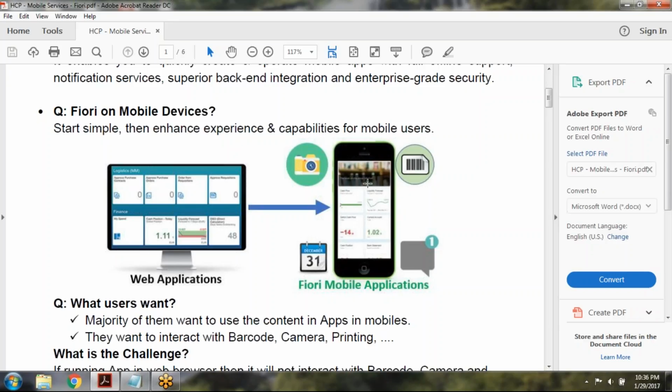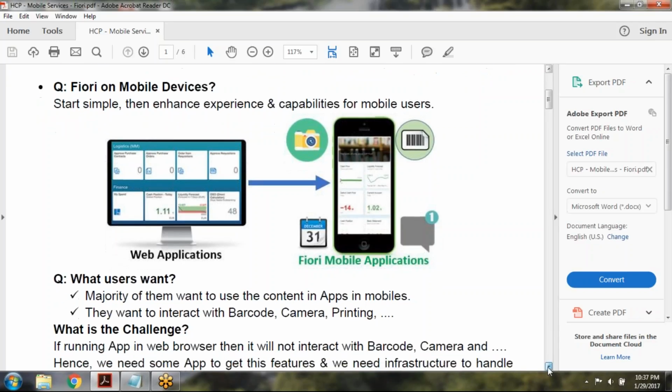But the challenge is, in the mobile, you can work with the web application, but you cannot use the native features. Let's say you want to use the camera feature, barcode feature, push notification, or calendar functionality here. That will not work. That means there is a challenge here. To overcome that challenge, we are using HCPMS, HANA Cloud Platform Mobile Services. We'll see that one by one.